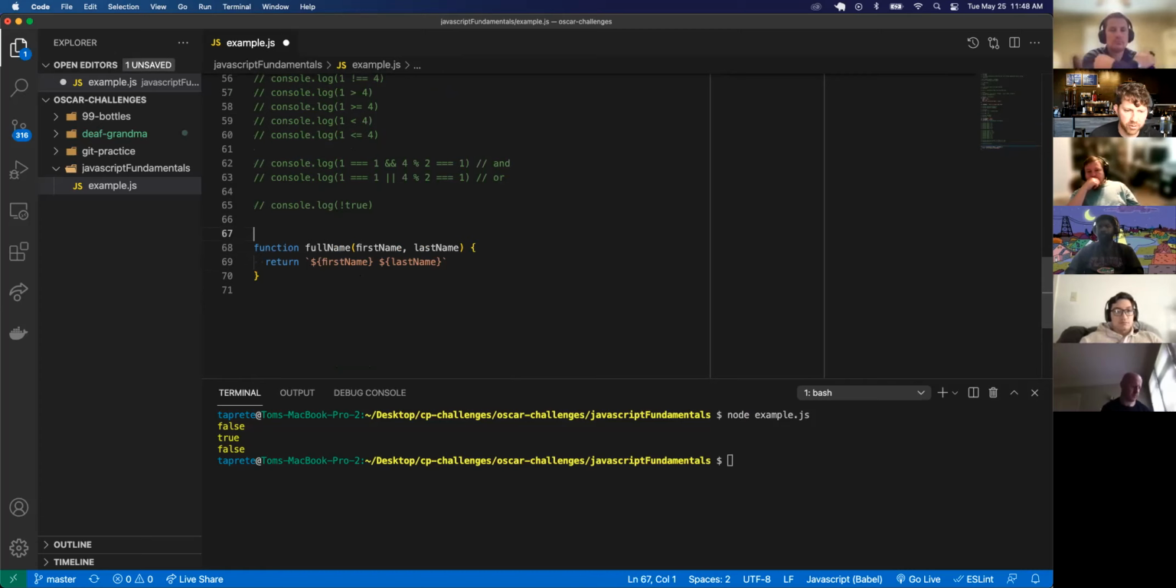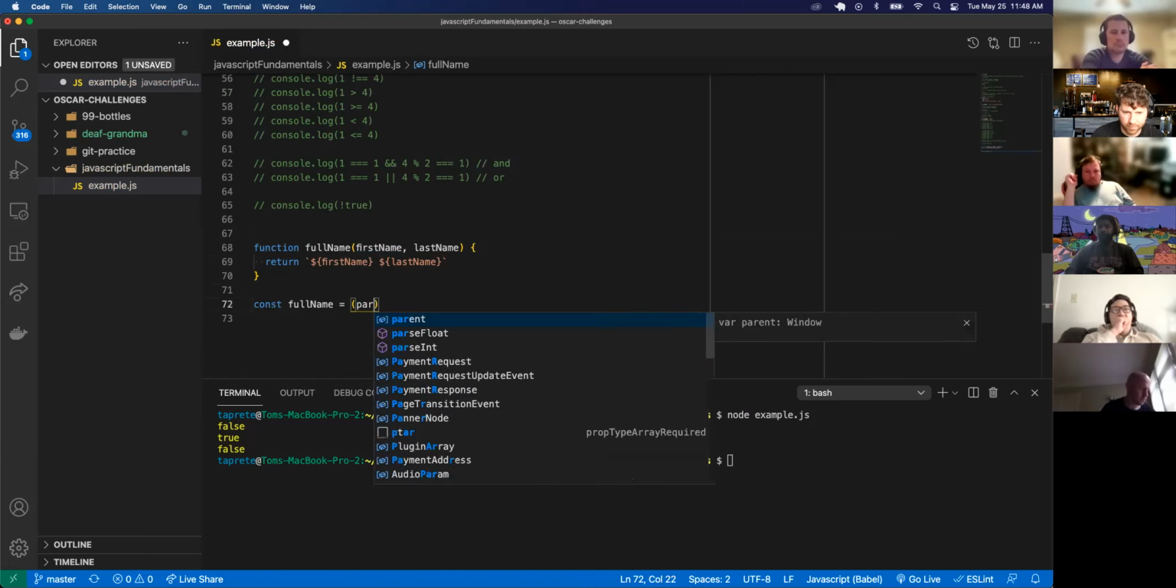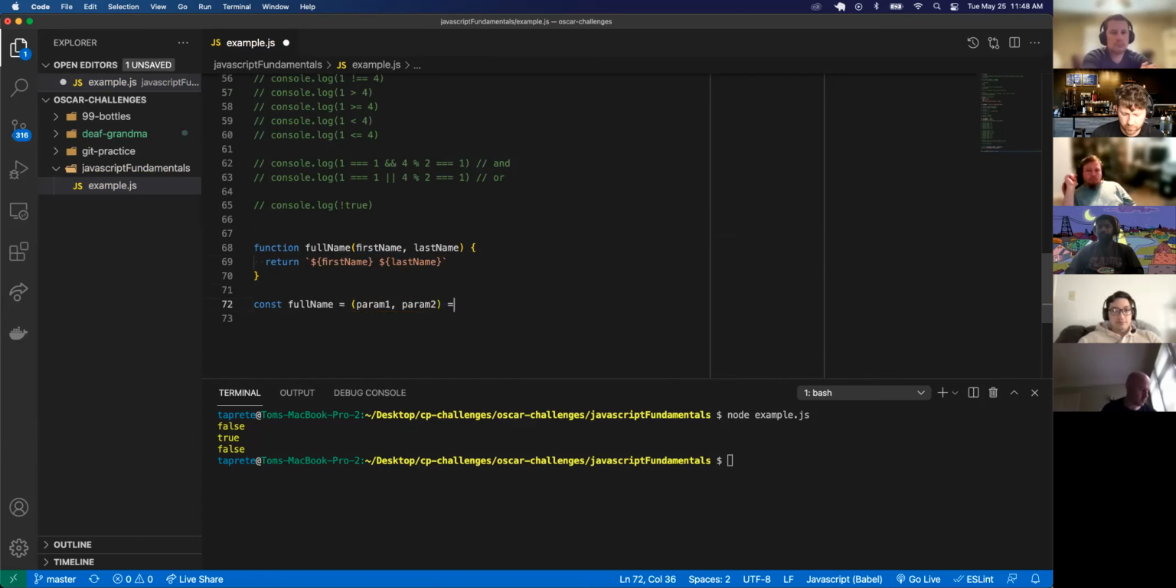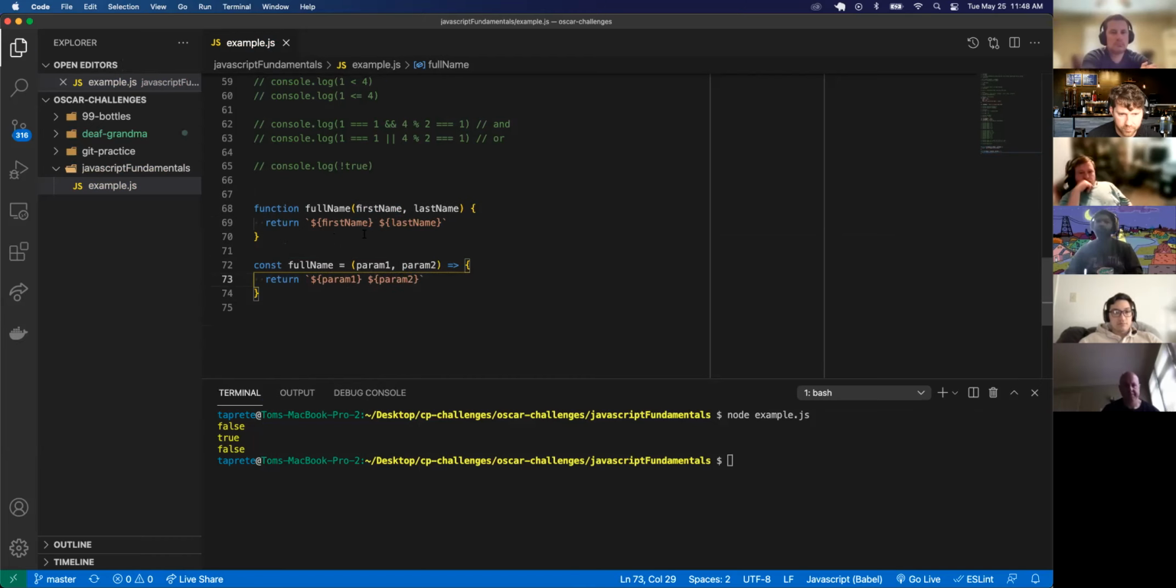So this is one way to write a function. There's also the fat arrow function. So const full name equals param 1, parameter 2, and I can return param 2. So that's the fat arrow function.